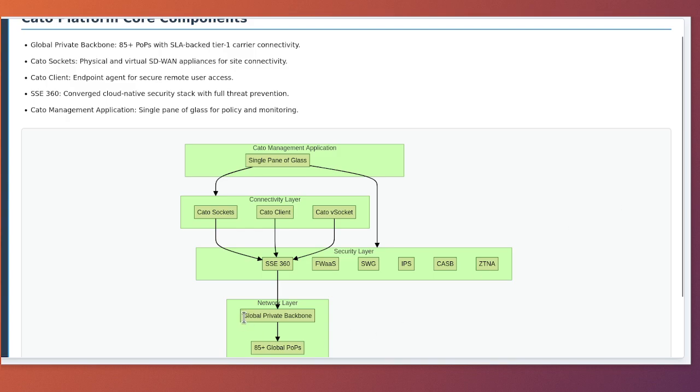This is a purpose-built network spanning over 85 points of presence worldwide. These POPs are interconnected using multiple Tier 1 carriers, providing SLA-backed connectivity with 99.999% availability. Unlike solutions that rely on the public internet, Cato's backbone delivers predictable and consistent latency with minimal packet loss. The second component is the Cato sockets, which are Cato's SD-WAN edge devices.